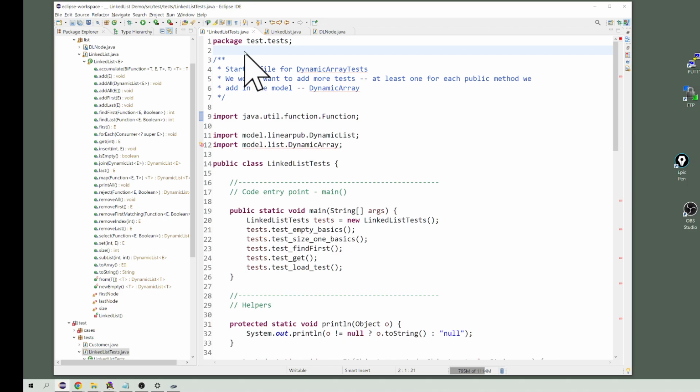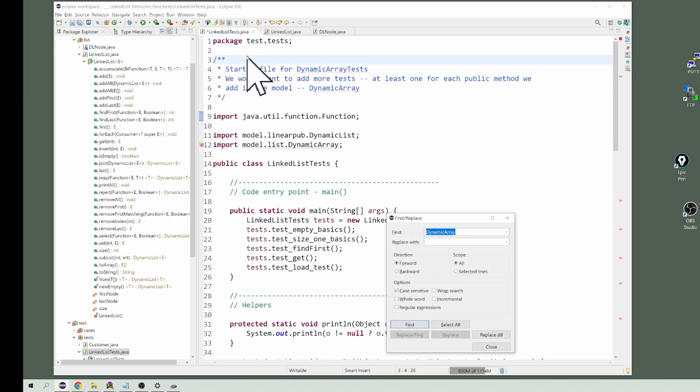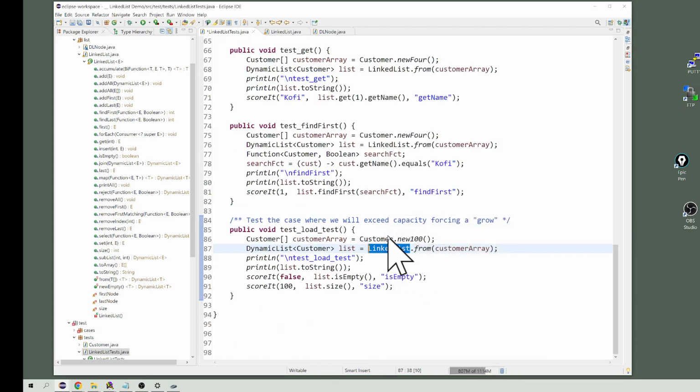So let's do a search and replace. This is the test for dynamic array, if you recall. I renamed it to linked list test, file name. And let's do a search and replace on dynamic array and linked list. Get linked list in there and do replace all. There we go. We don't have any errors in this class now. Now let's give it a run.